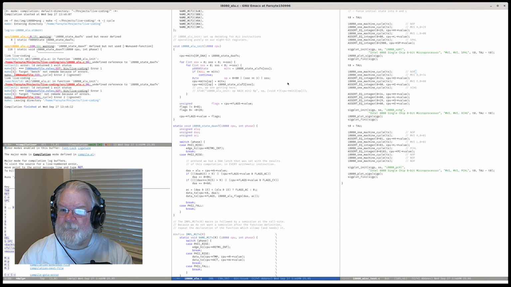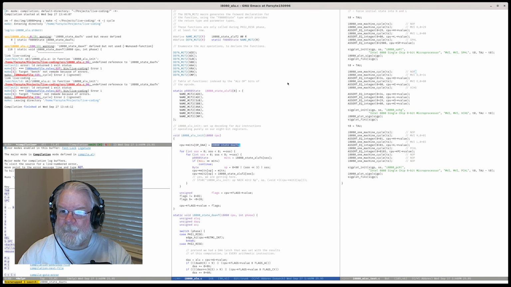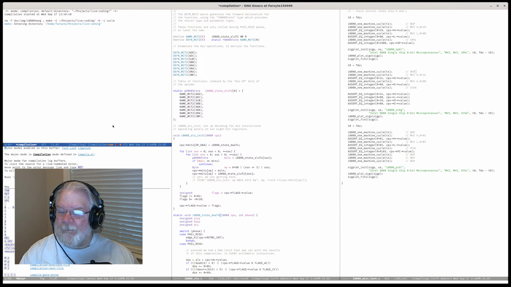What do you mean used but never defined? Oh, DAT4. Gotta love transposition of characters.